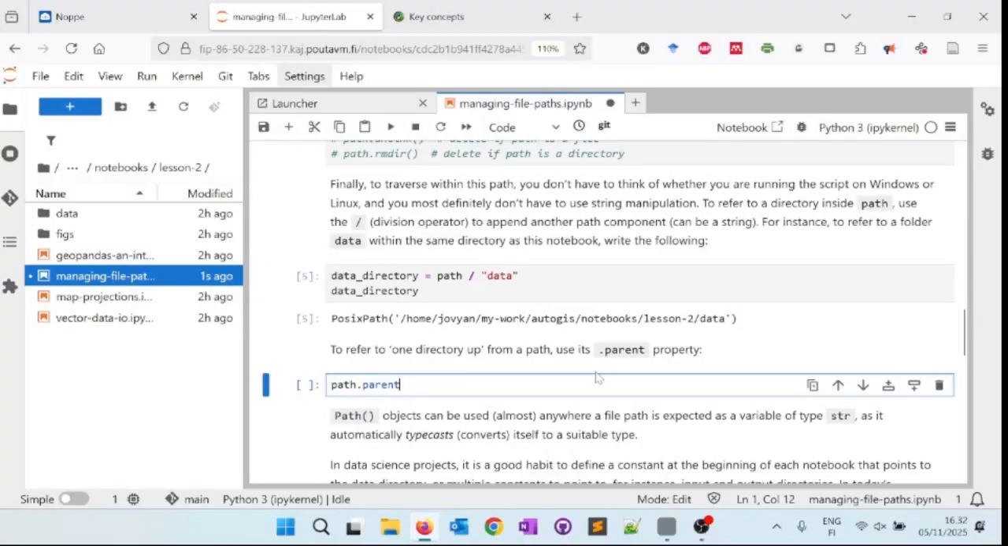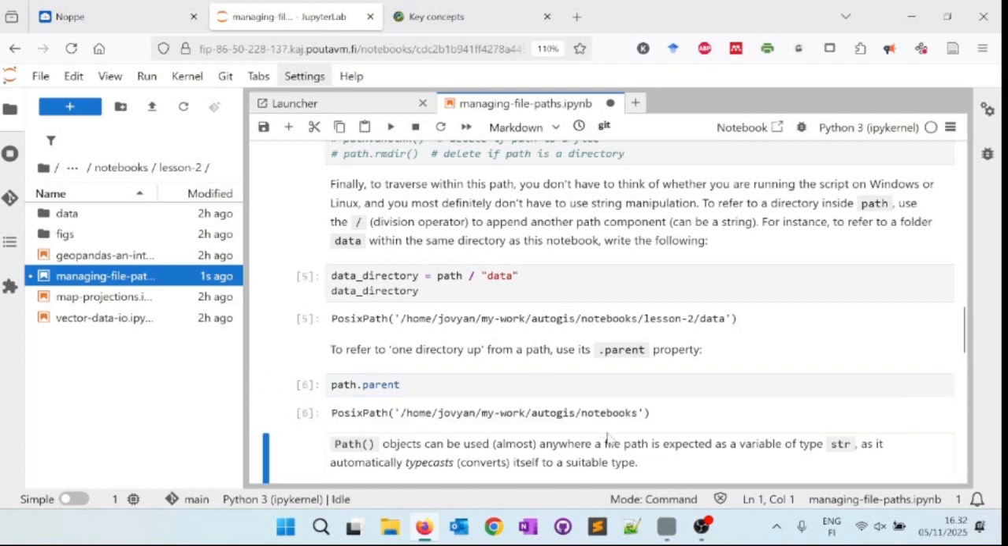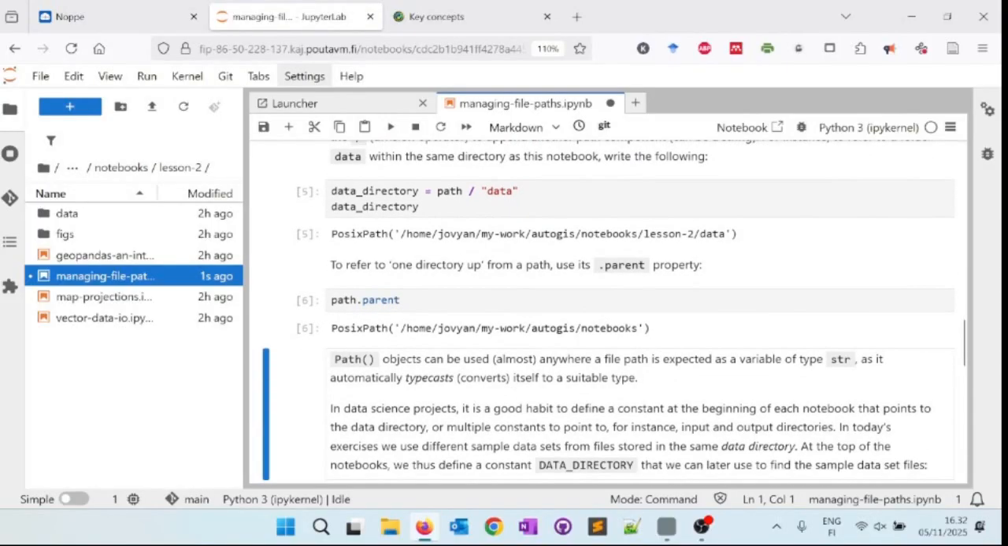So if you want to go one folder back, then you can use .parent, so it goes one folder back. If now you're in data, but you want to go back to lesson 2, then you just write path.parent, but we did it on path. So path was where we are now, it's lesson 2. We went one folder back to notebooks. So you can repeat this several times if you want to go many folders back, or you can just create a new directory path.